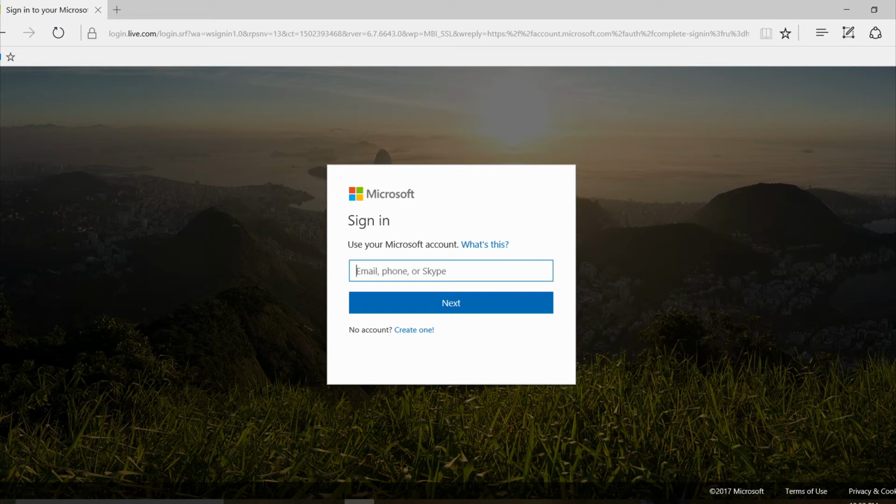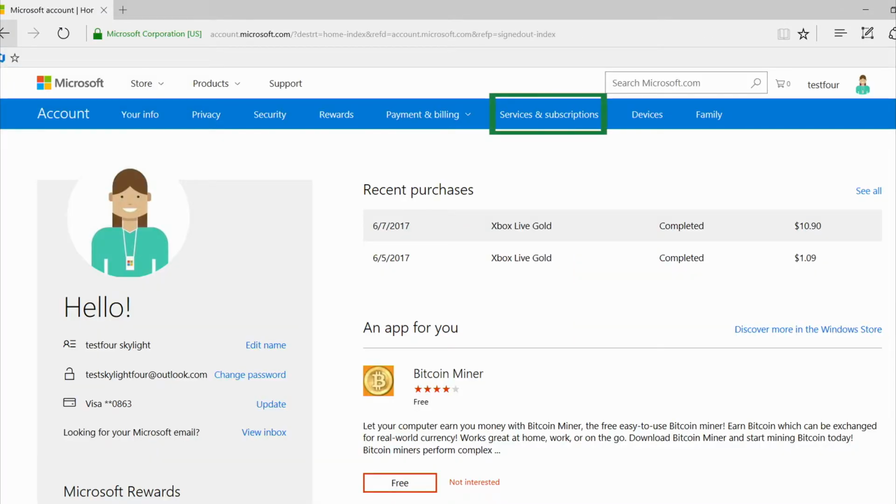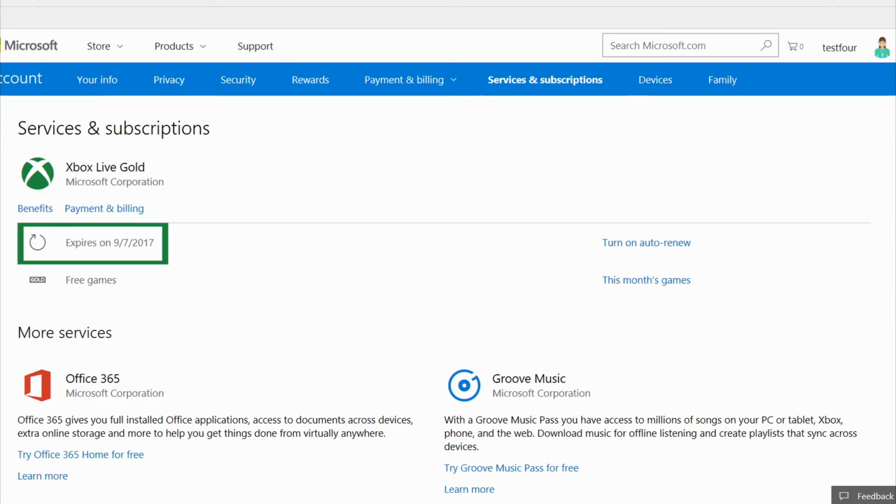Enter your Microsoft account, enter your password, and sign into your account. Once you're signed in, click on Services and Subscriptions and locate your soon-to-expire subscription. It looks like your Xbox Live Gold account is about to expire. Click on Turn on Auto-Renew.